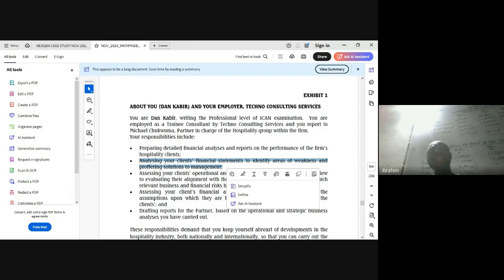So when you're doing a financial analysis, you can say analyze your clients. It is an external report because at Techno Consulting, we have clients. Of course, you don't expect your boss to be doing these financials, this small work. You'll be the one to do that, right? Areas of weakness, of course. Areas of weakness, provide solutions to the management. What is the solution?